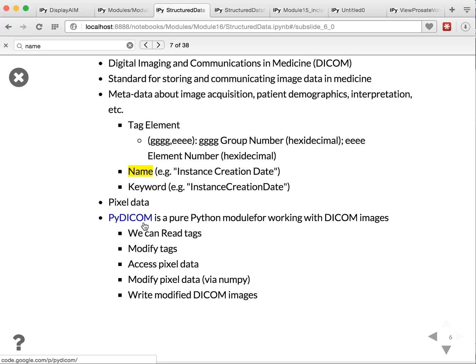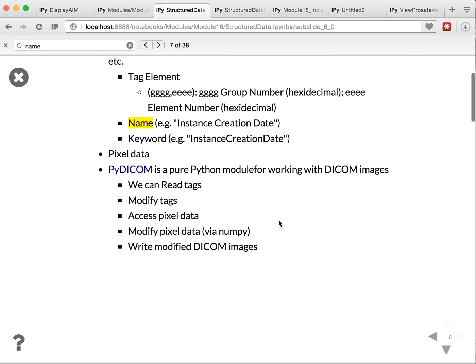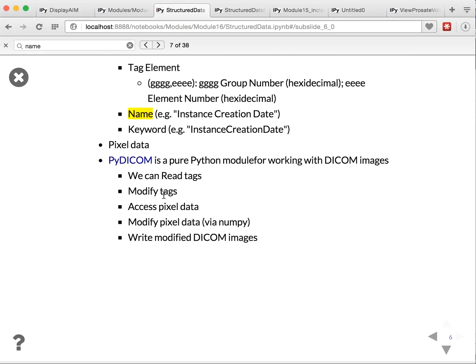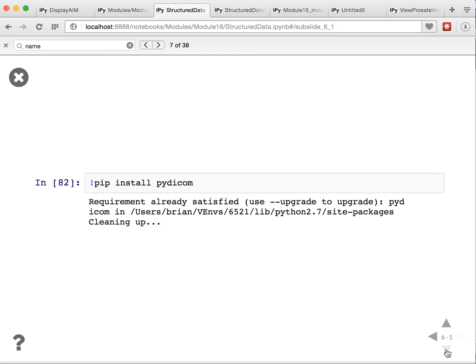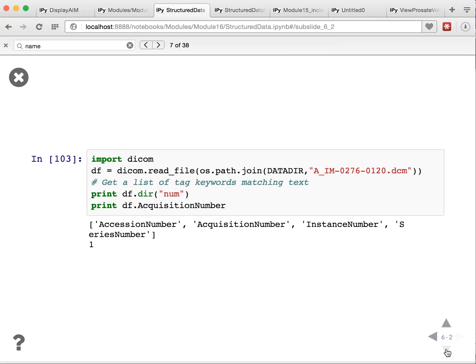So PyDICOM is a pure Python module for working with DICOM images that we've already played around with some. We can read tags, we can modify tags, we can access the pixel data, and then we can modify the pixel data, and we can read and write the images back. So if that has not already been installed, we can do that like so, and we can read in a particular DICOM file.